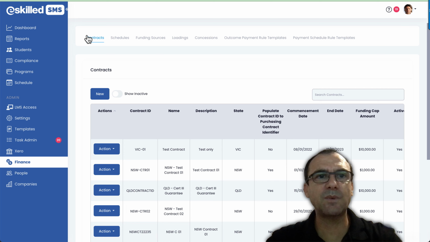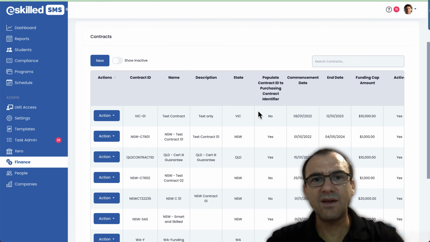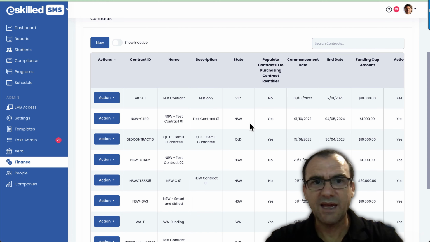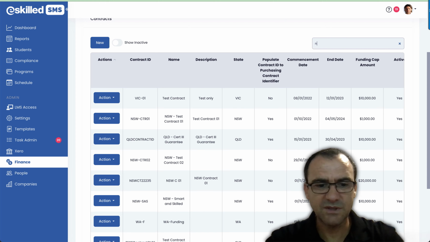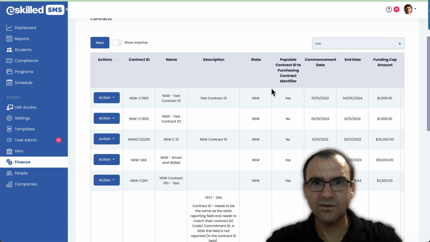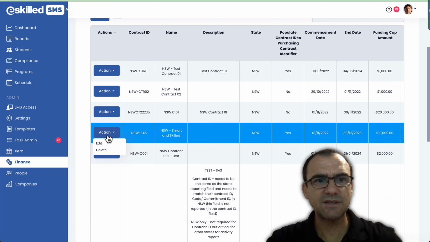So the contract is typically the last thing that you'll set up once you've set up all these other things, and that's just a matter of opening up a new one. But in this case we're just going to go to one that we've already created, so we can show you one that's been populated, and we might choose this New South Wales Smart and Skilled one here.